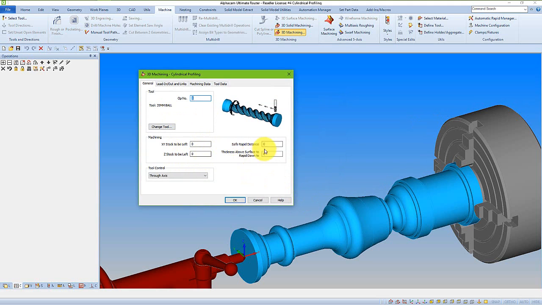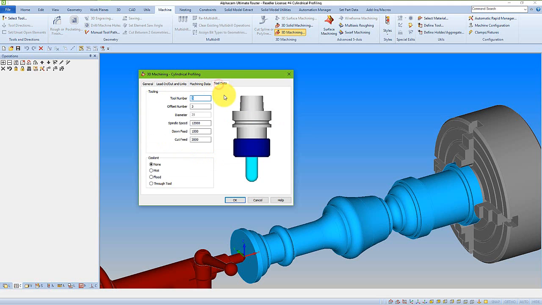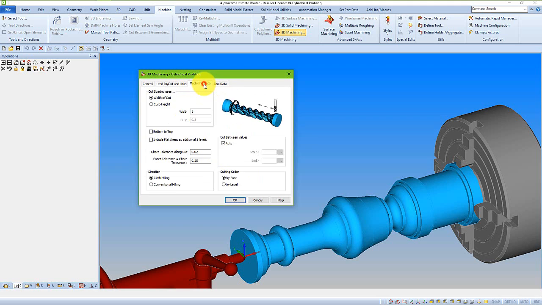I'm not going to leave any stock on this, so I just need to set my Z levels. And lead in, lead out links, I'm not going to change anything here. The same as tool data, which has already come off the tool, so it's the machining data that's the particular tab I want to look at. Here we can set our cusp height or width of cut, methods of cutting, quality of cut, direction of cut. But the main criteria here is the cut between values.